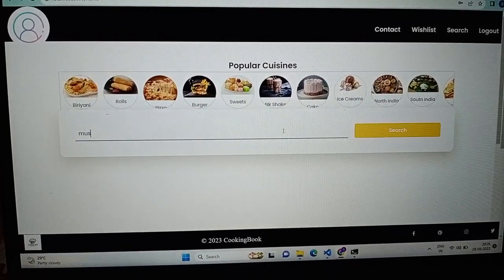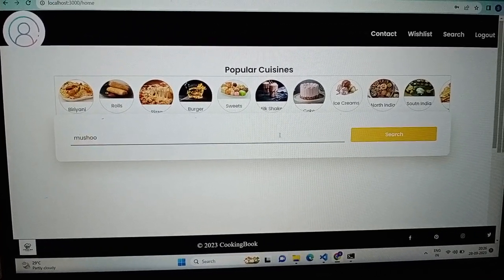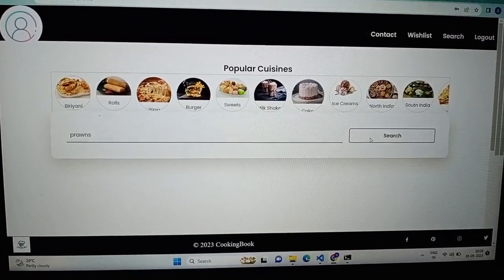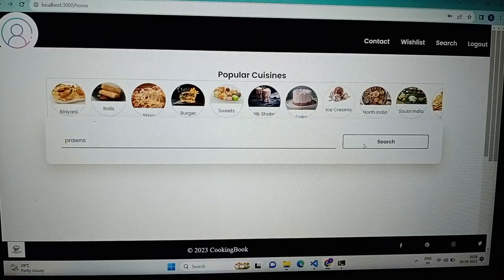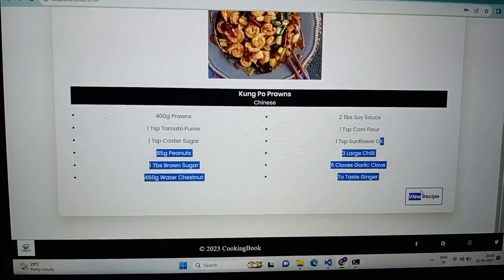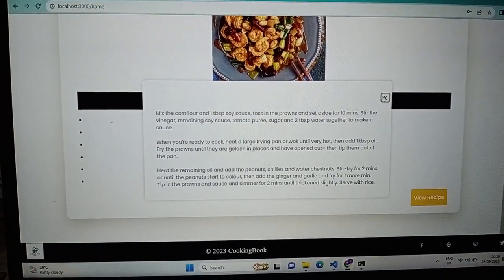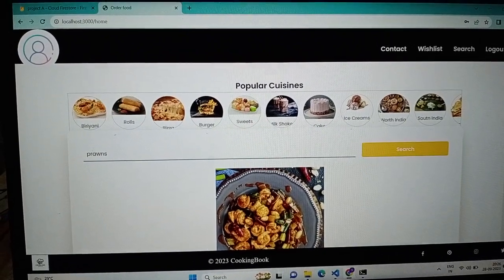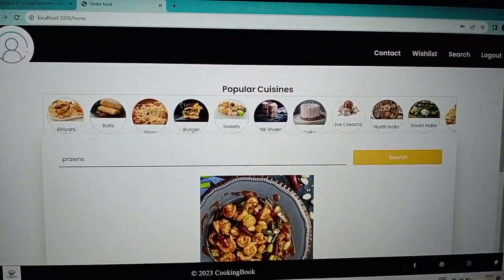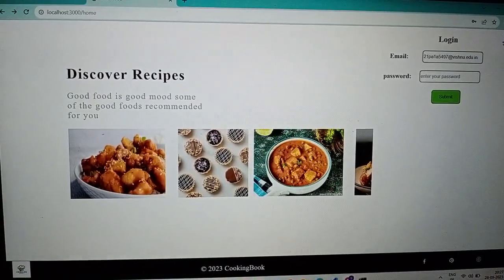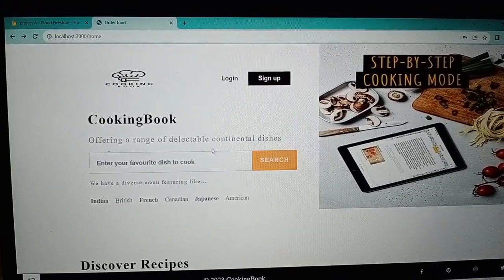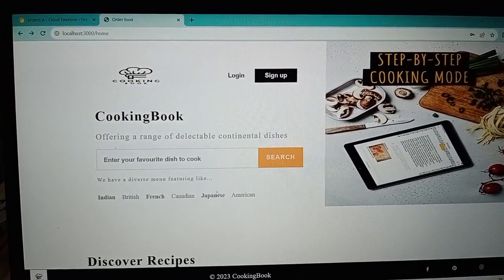If we give the input as this, it will display the image, its ingredients and its making process. Like this, the API key works. Here this page not only displays Indian food items, it also displays continental food items. Here I have mentioned some of the continental dishes which it retrieves from the API, like Indian, British, French, Canadian, Japanese and American.